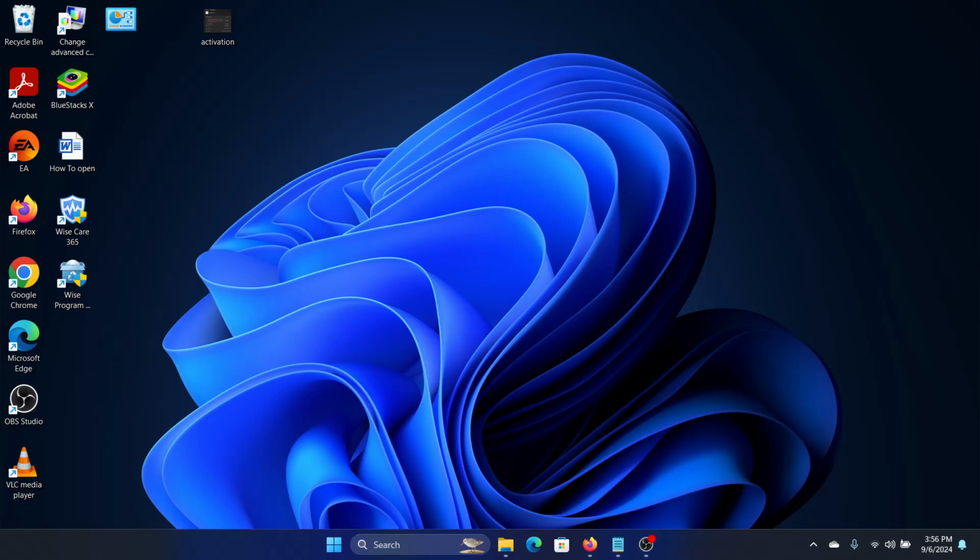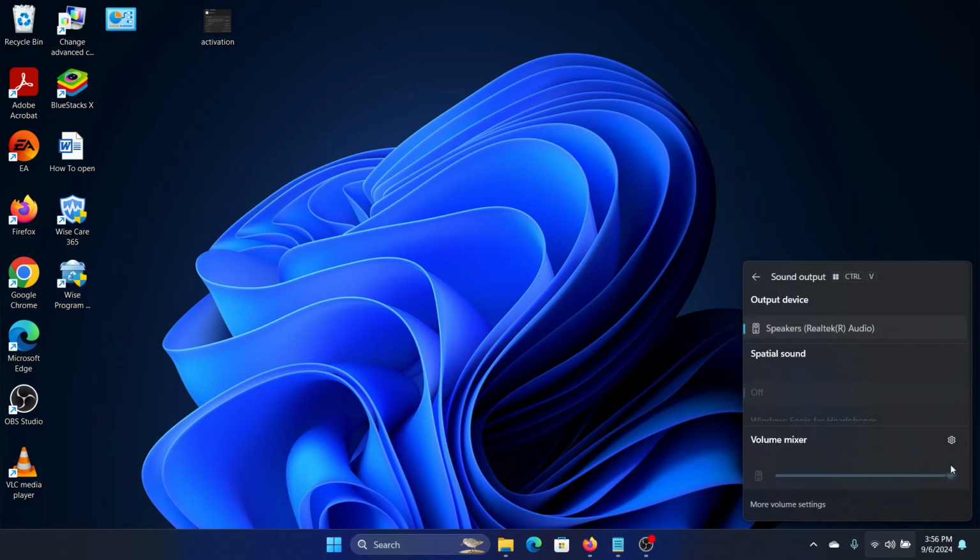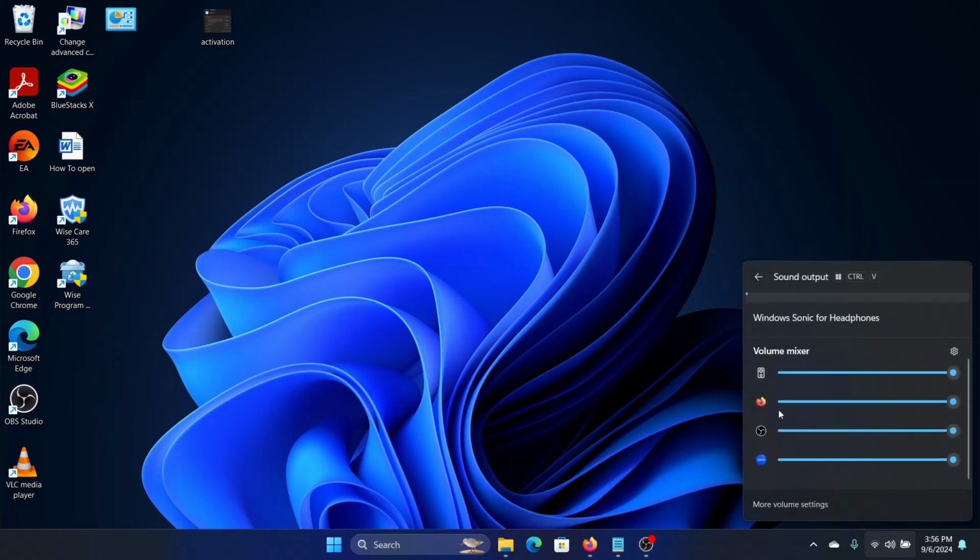If certain applications are missing from your volume mixer, then watch this video. Now, when I open the volume mixer, I will see that Firefox is on, OBS is on, Zoom is on, and the basic computer speaker is visible to me. All these are visible to me.